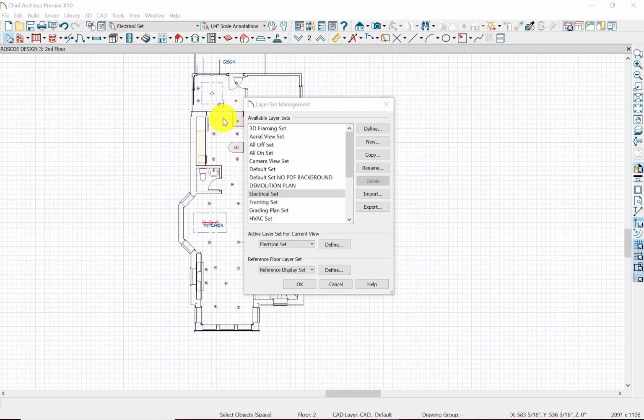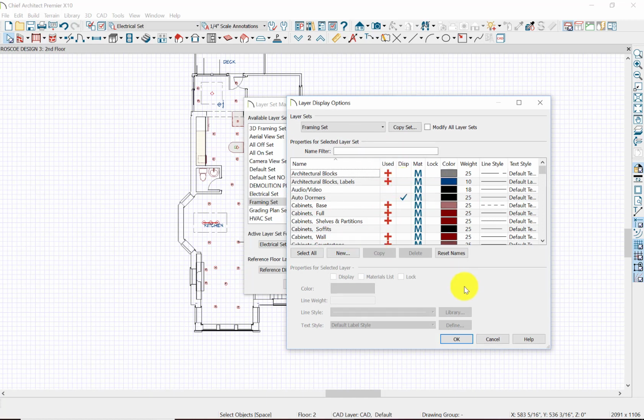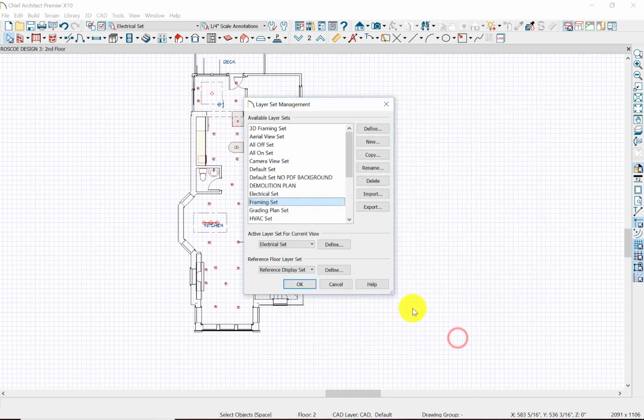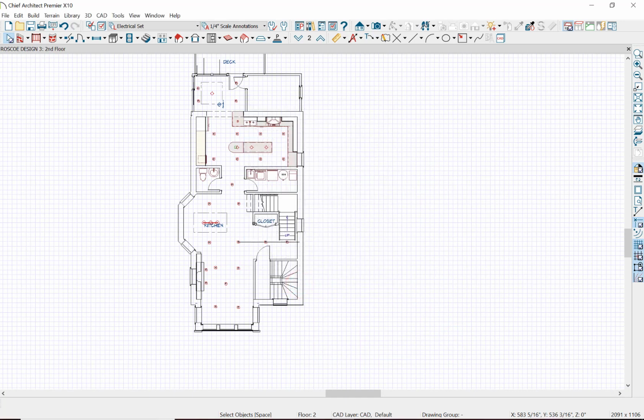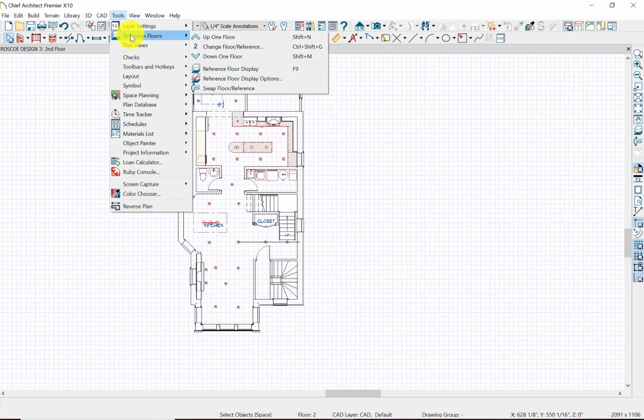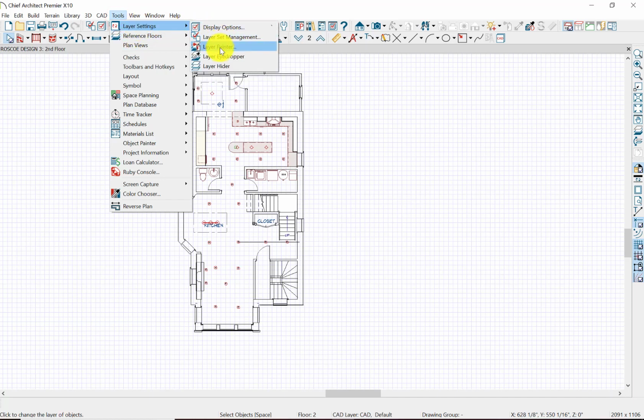Okay, layer set management. When you click that, you get to the various layers, and this just lets you click on that. You can decide what's going to be displayed, what's not going to be displayed. All right, that covers that. And the rest of the stuff, in terms of layer set, layer painter, layer eyedropper, layer hider, that's just way too advanced, and I don't even mess with this stuff.